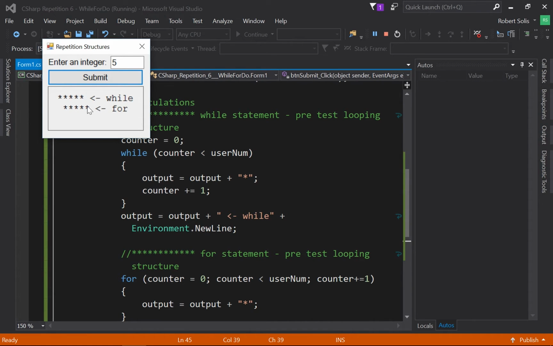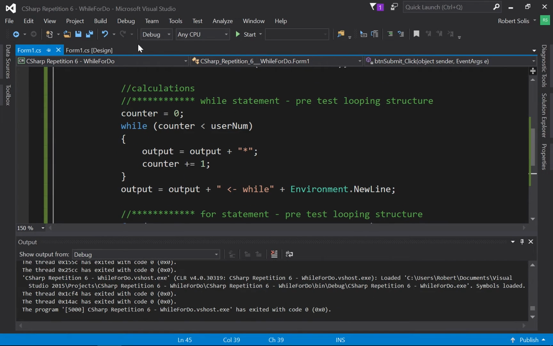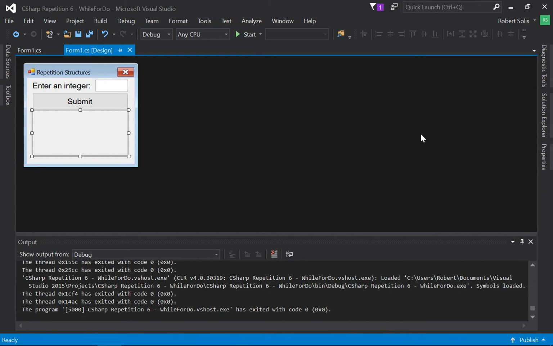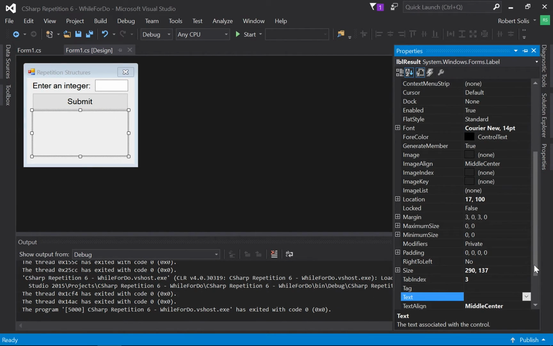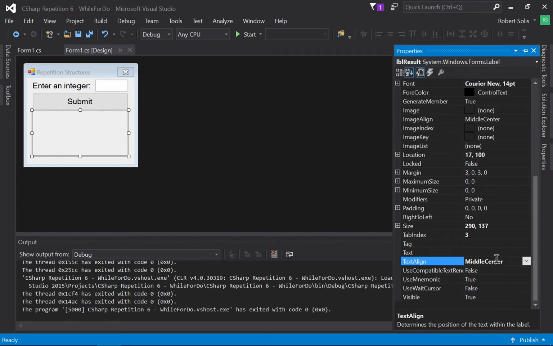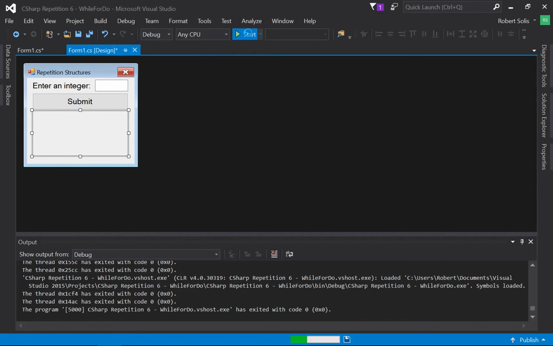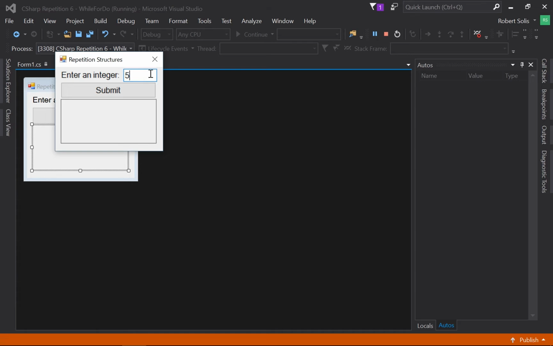I don't like that this is center aligned. I should have left it top left. So let me stop this, go back over here, select that label, and make the alignment top left. There we go. Now, let's see what happens when I run the program. Type in the number 5. Yeah, that looks good. So these 5 stars were generated from the while statement. These 5 stars were generated from the for statement.